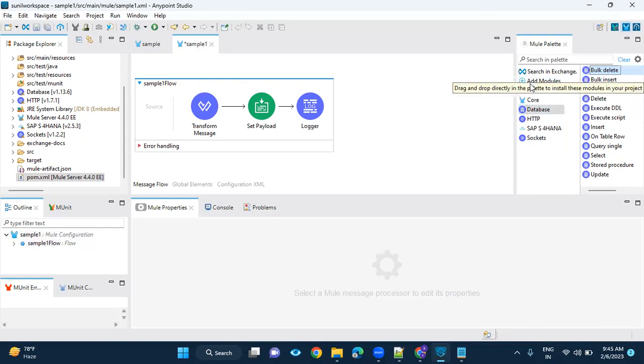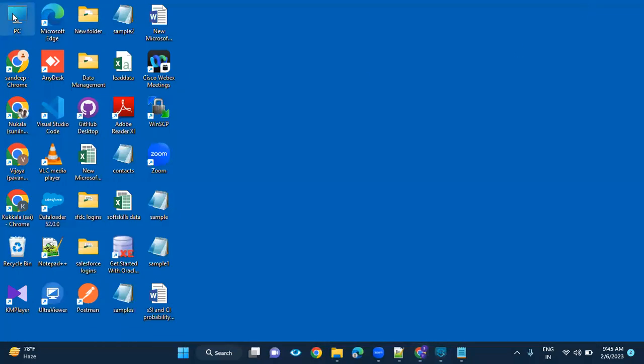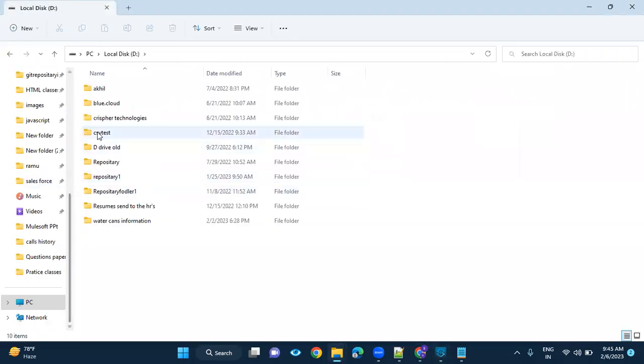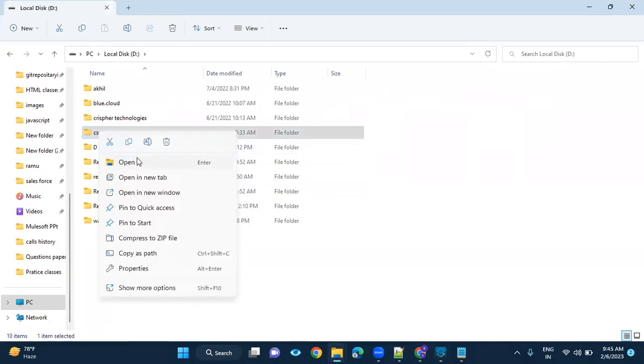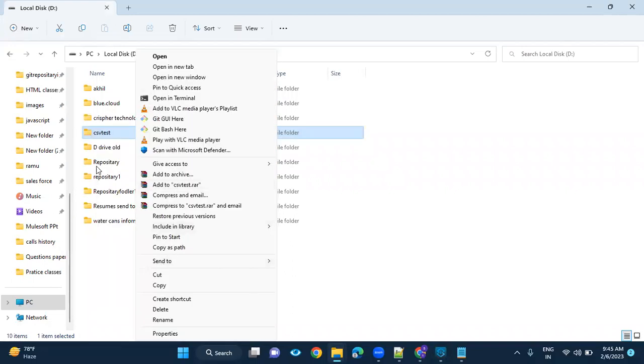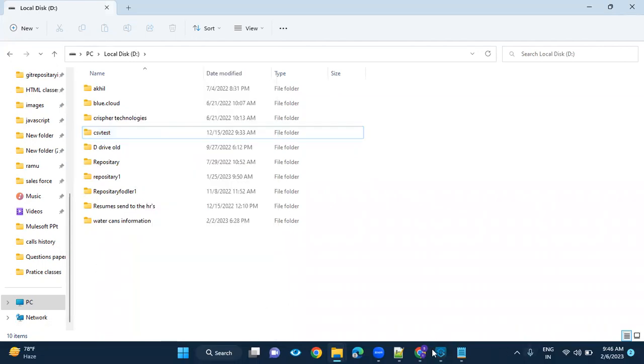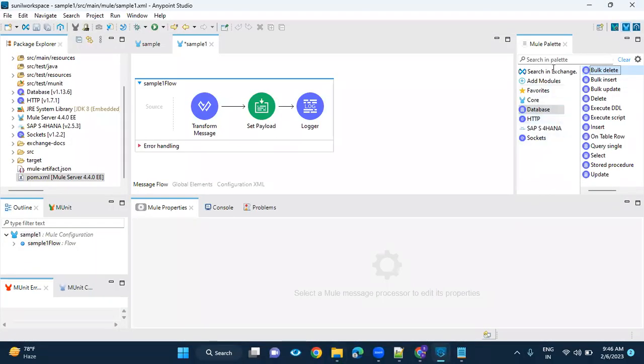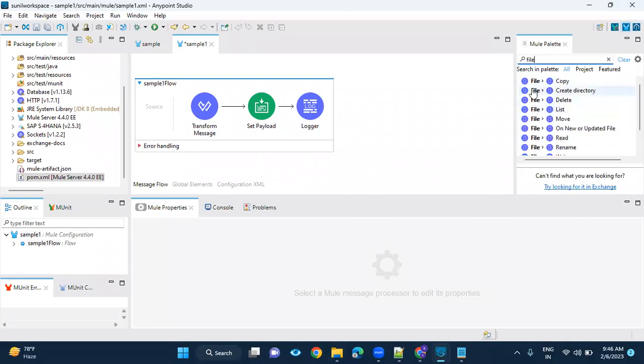So what is the difference between module and palette? When we go to a folder, what operations do we perform on a file? Just right click on the file and show more options. Here, we can cut the file, copy the file, delete the file and rename the file. The same actions we perform using Anypoint Studio through automation. How is it performed? When we click on the file connector, this is the file module.